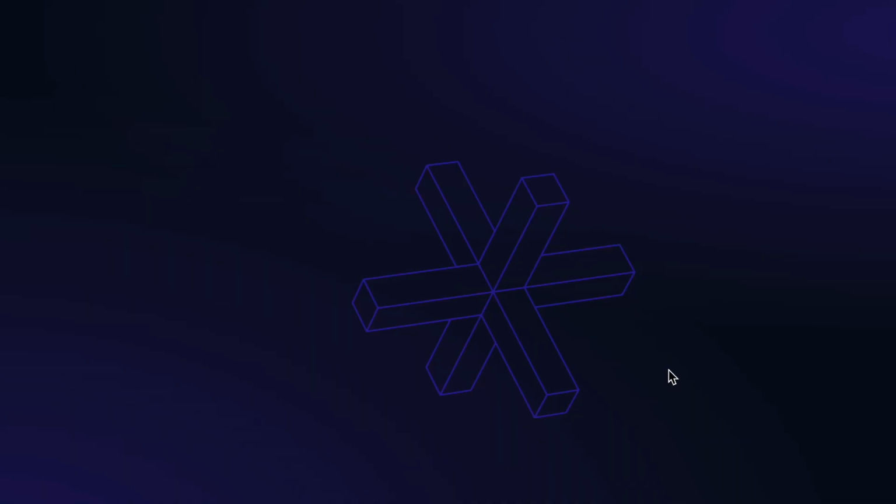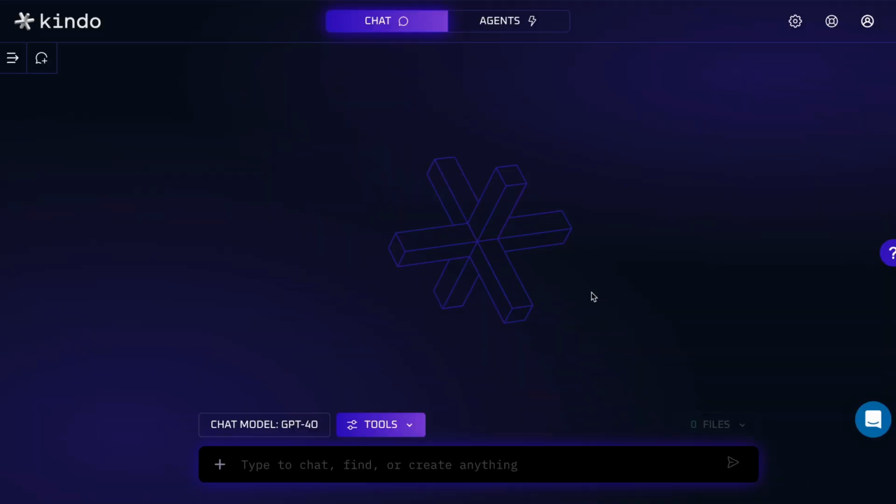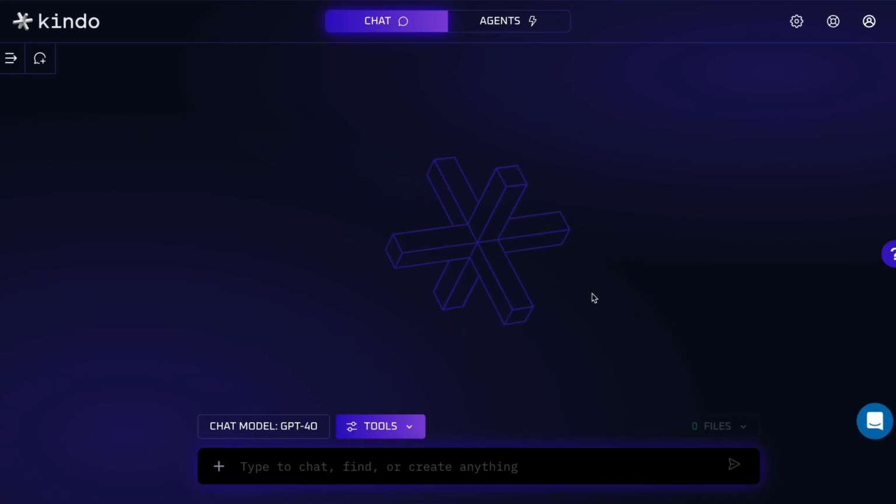This will be a quick example of how to use Kindo agents to handle your change management compliance in your infrastructure as code environments. There are 3 ways to use Kindo agents. First is in the Kindo platform itself. Second is to use our API. And third is to use our integration with ticketing systems like Jira or Asana. I'm going to show you 2 in this video. The first will be using it in Kindo itself, and the second is using our API.